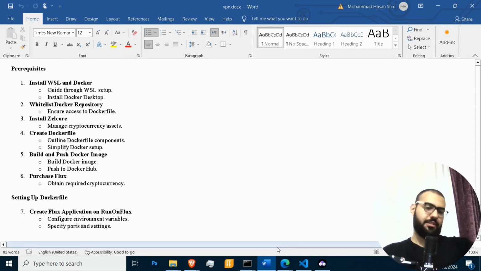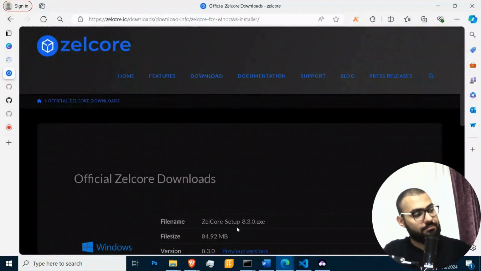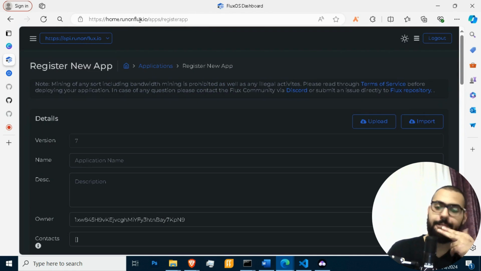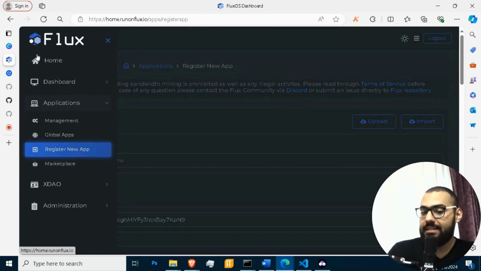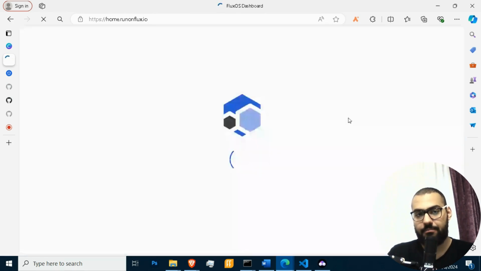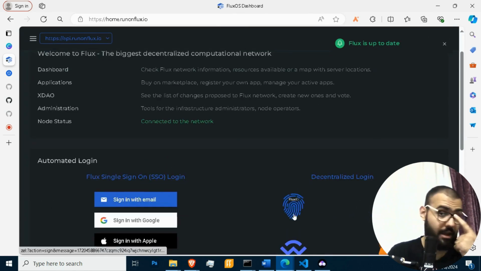Okay? Then you have to purchase some Flux. You can purchase it from a centralized exchange like, I don't know, Binance, MEXC, KuCoin. These 3 I know they support this. And after that, we get to the cool part of actually deploying the application. Then we have to come to home.runonflux.io. Okay, let me start from the login page so you can see how it's done.